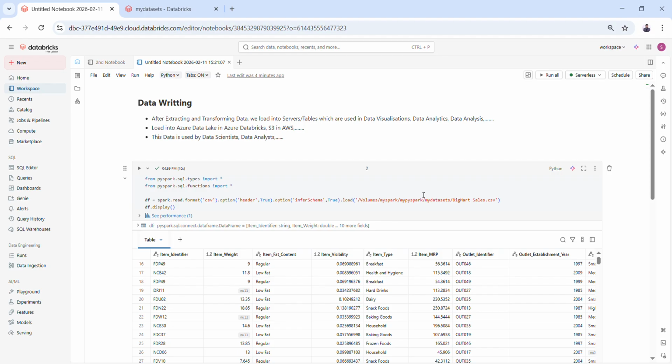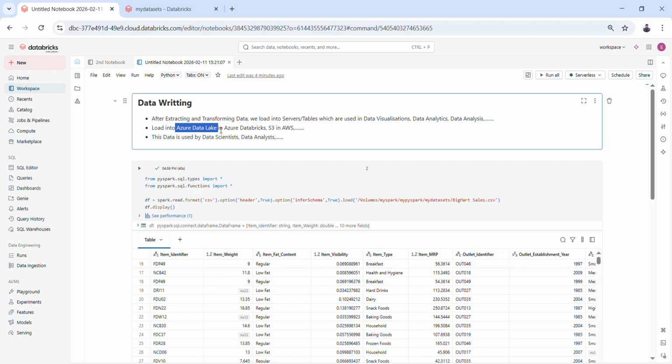If you see, currently we are using Databricks, right? So in Databricks we have Azure Data Lake as the final destination server. You can say data warehouse. Azure Data Lake is a data warehouse where we can load data. That data will be further used by the data analyst or data scientist. Similarly, in AWS we have S3 buckets.